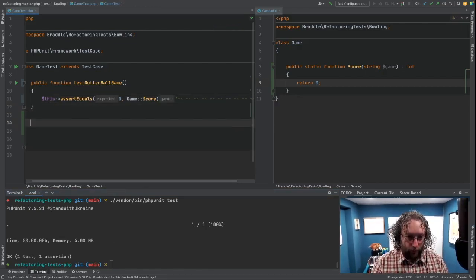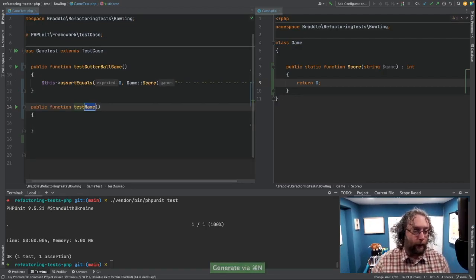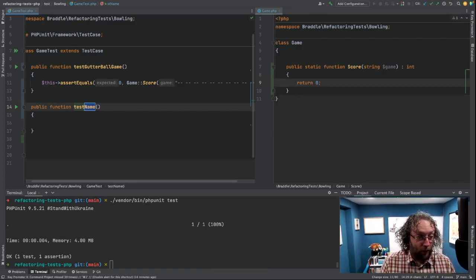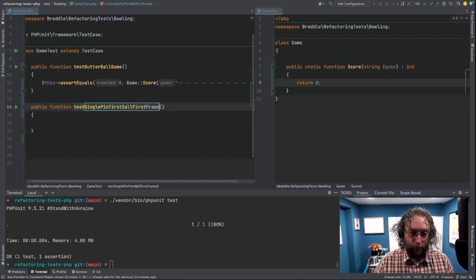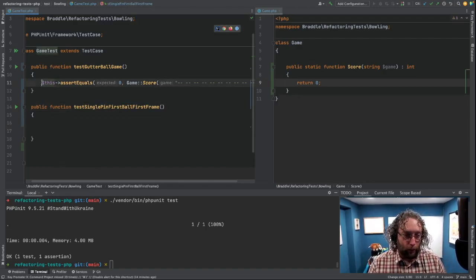So we'll create a new test, and let's say that we get ever so slightly better at bowling. We want to start understanding the logic now, and in our first frame with our first ball we hit one pin, and the rest is gutter ball, meaning that we should have a score of 1. So we'll go single test, single pin, first ball, first frame. Okay, so we'll just do a quick copy and paste job here.